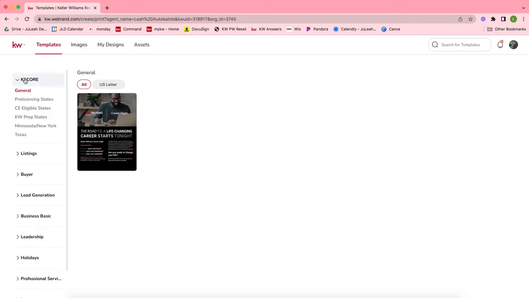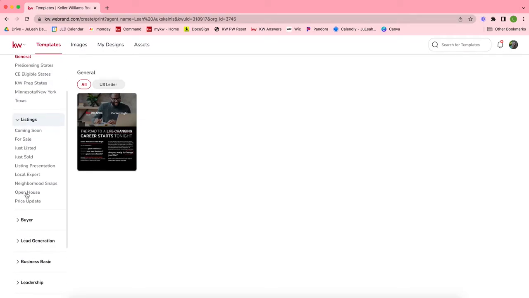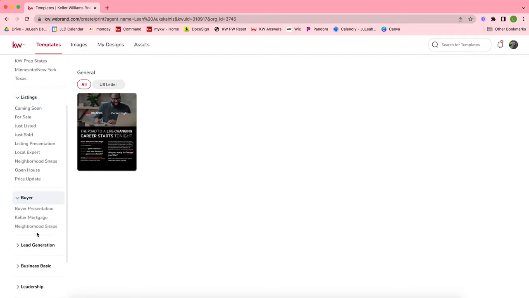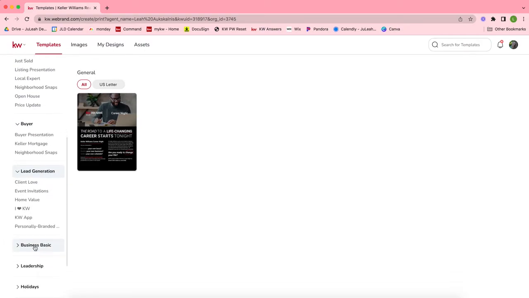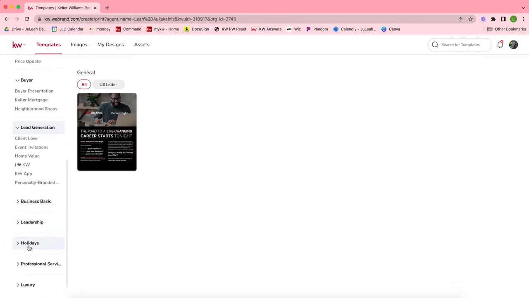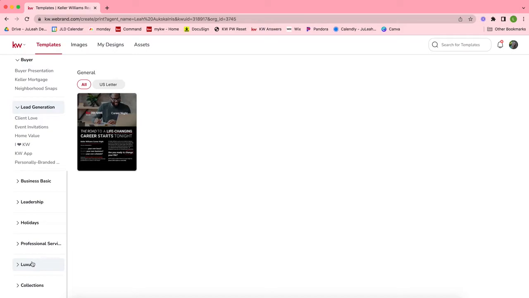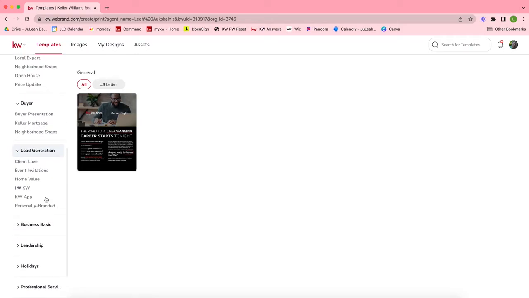Alright, and once that loads on the left-hand side, you'll see a bunch of different options for print designs that you can utilize. And you can look through these. I really recommend it. They're really great designs, really clean looking. On the left-hand side, you'll see listings, a bunch of different listing designs for buyers, lead generation, and so forth. You can keep scrolling down to take a look, and I would definitely recommend it. Really great designs in here.